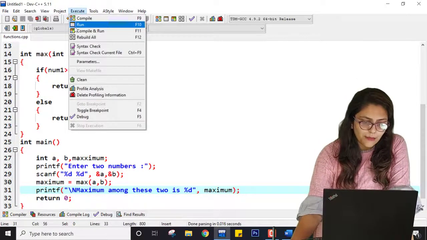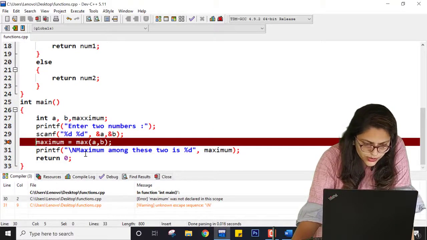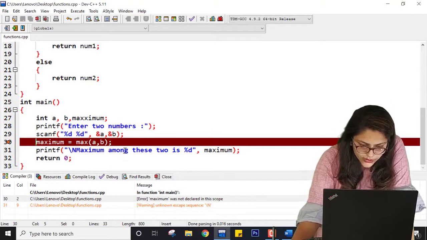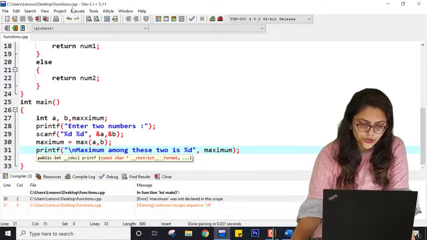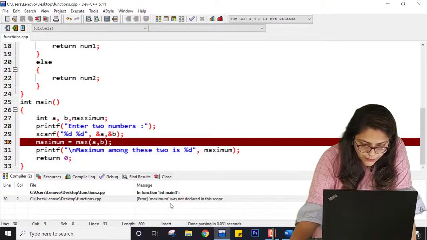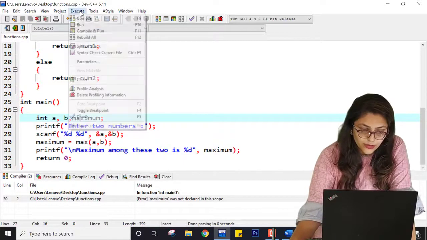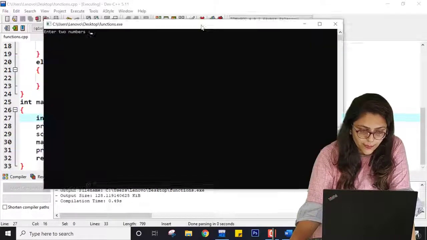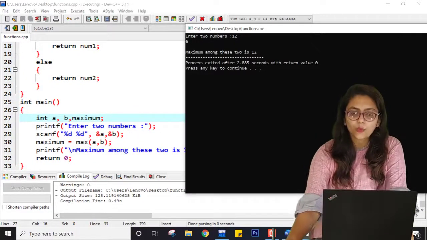Let me save the program, compile it and run it. What is the issue? Okay, the capital N is not there, it should be a small n in the newline sequence. Save it, compile it and run it. Maximum was not declared, okay. Let me save and compile it again. I am entering 12 and 6. So the maximum of these is 12.